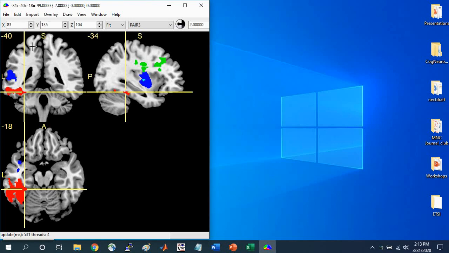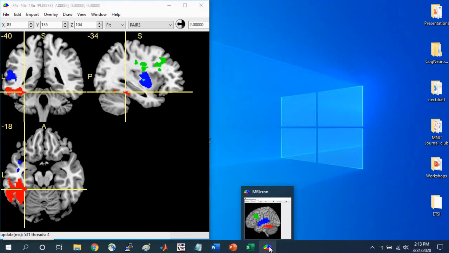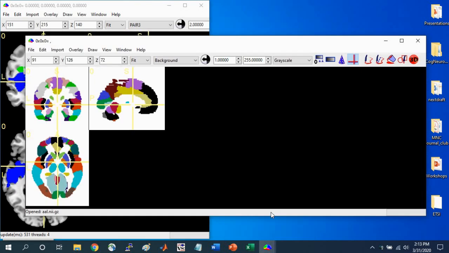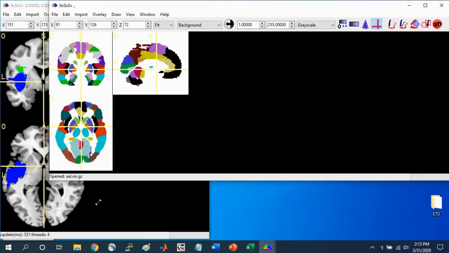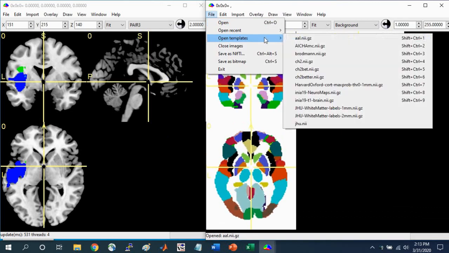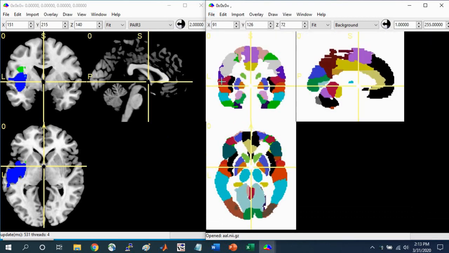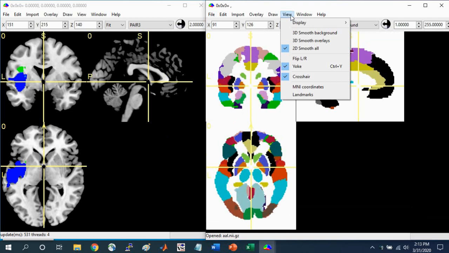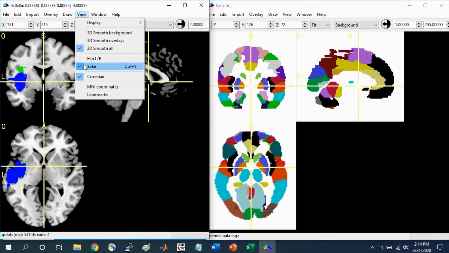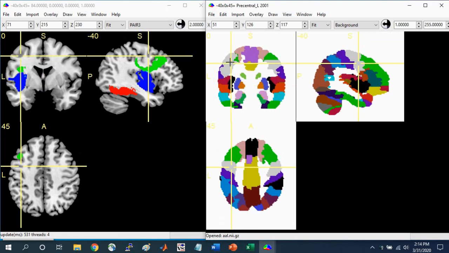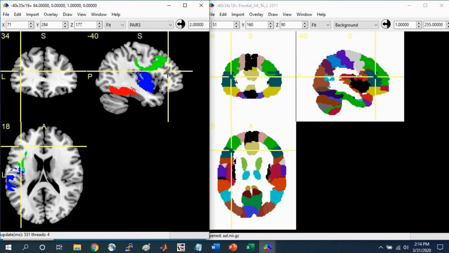So if you want to identify what brain regions are associated with these different lesion pairs, we can open another MRIcron window. We can right-click on the icon down here, select MRIcron, okay, and now we can go to File, Open Templates, and select the AAL atlas, and you'll see it loaded here. We need to make sure that these windows are yoked, so go to View and select Yoke, and View and Yoke in the original window.